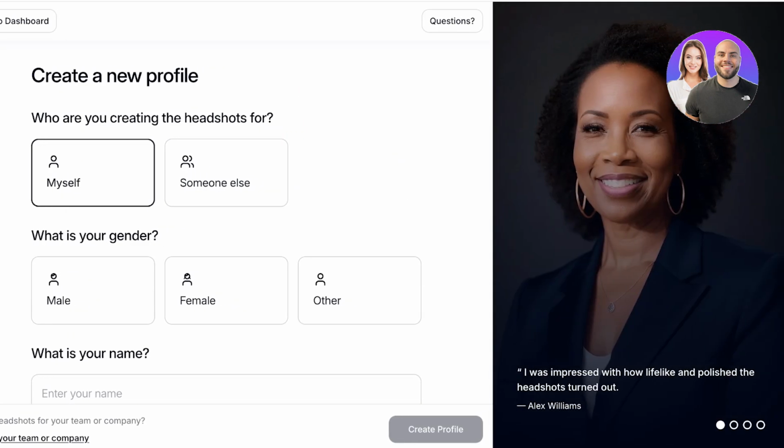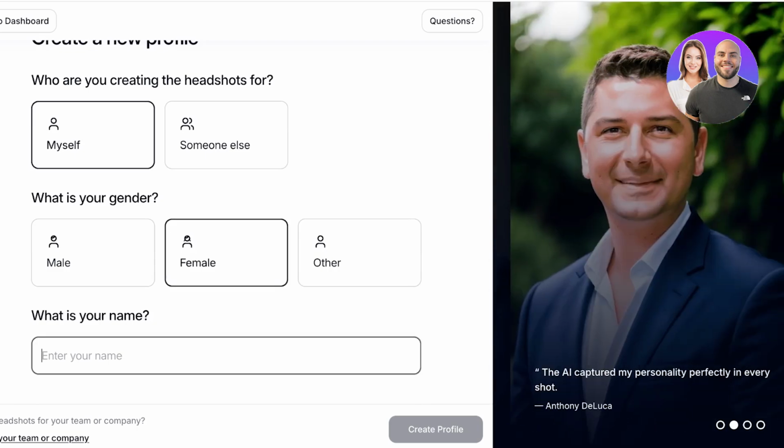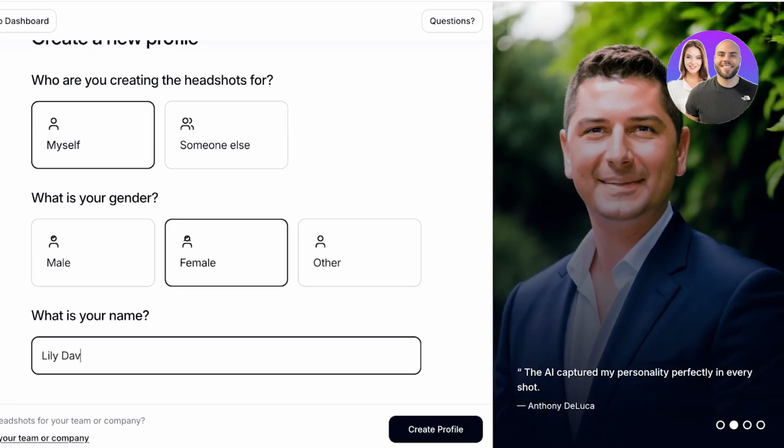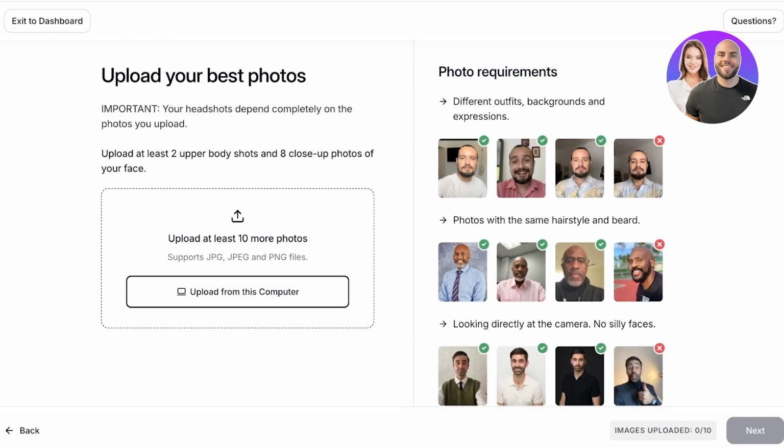Once you do that, you're going to answer a couple of questions. So, what is your gender? What is your name? And then after that, click on create profile. Once you do that, you can upload at least 10 photos from your computer. One thing you will see over here, your headshots depend on the images that you upload. So, upload at least 2 upper body shots and 8 close up shots of your face.